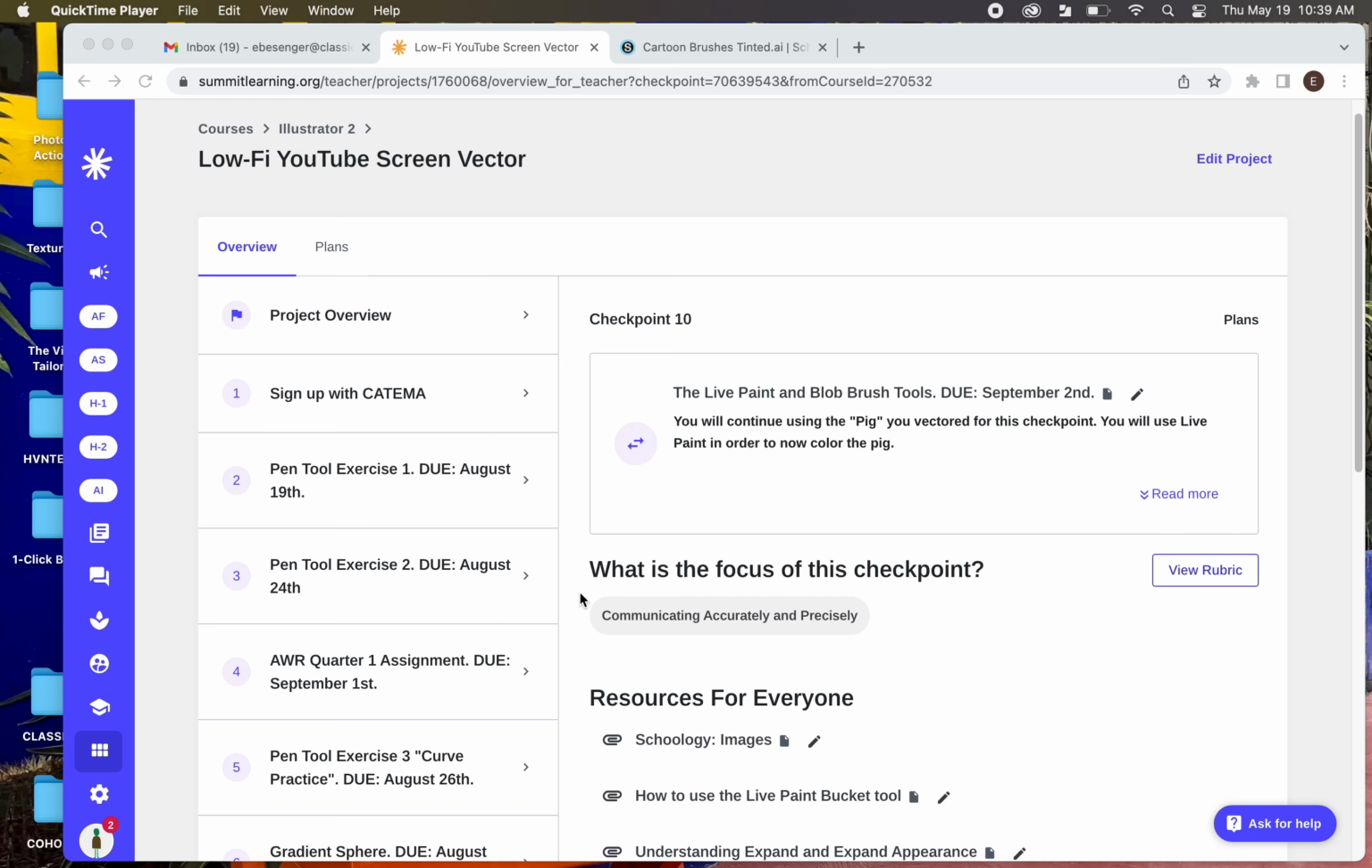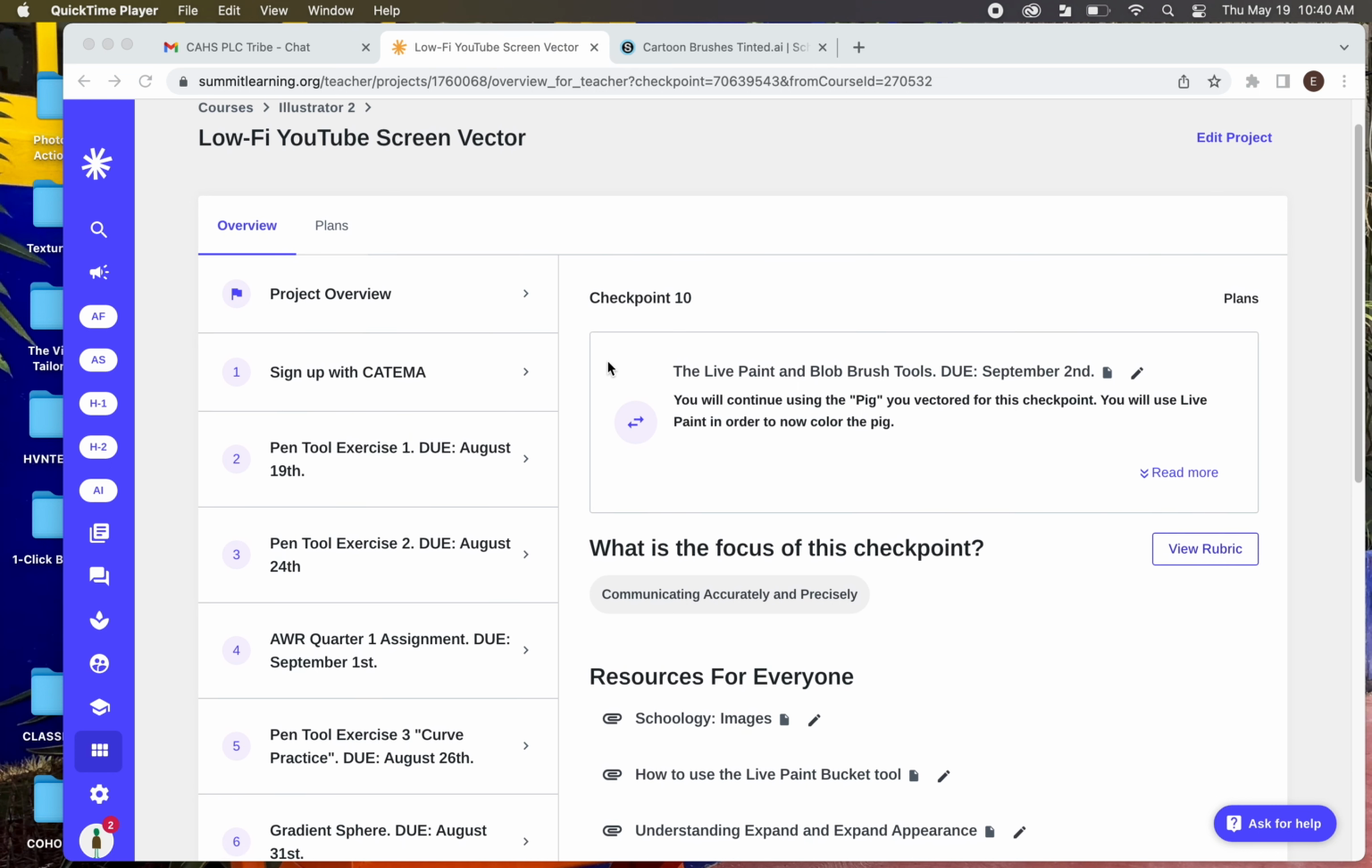Now that we've vectored the pig with the pen tool, and then on top of those paths I've applied brushes, and then we expanded those brushes, and then we erased the areas we needed to erase, and then we selected everything and united into a single vector, the pig. And now the next thing to do, this will be very quick and easy, the live paint and the blob brush tools in order to color. Let's see how that's done.